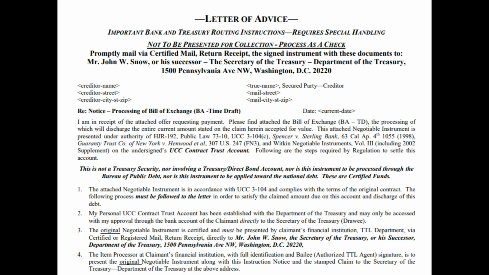So right here you see true name, secured party. Now I had a client the other day actually ask me what secured party means. Secured party is when you commercially secure your straw man. That's when you basically kidnap your straw man. You commercially secure him, and party makes reference to the two of you. So you being the live living person, and then the straw man being the other party in this secured party relationship. So that's the purpose of that.